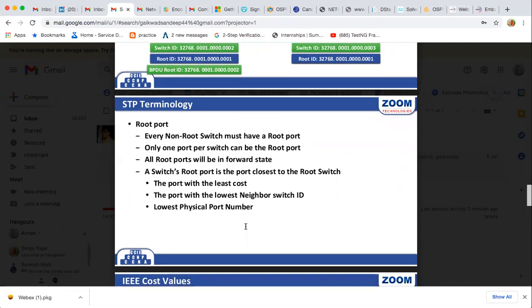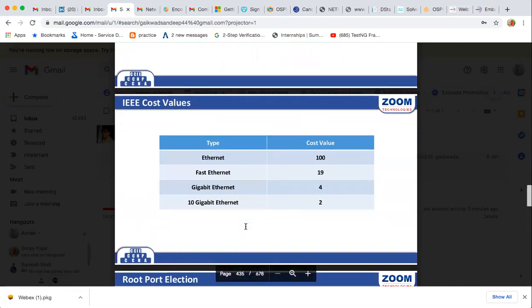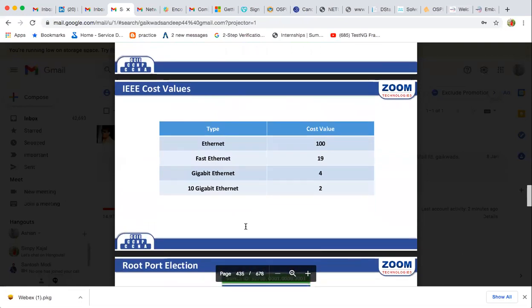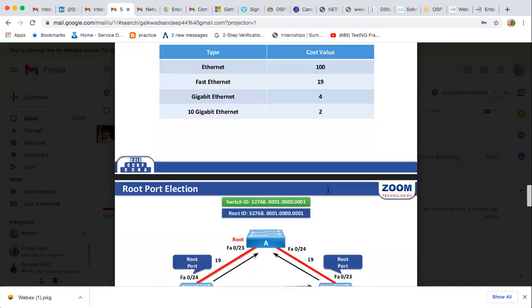Now, how can you identify the cost? For Ethernet, the cost would be 100. For Fast Ethernet, the cost would be 19. For Gigabit Ethernet, the cost would be 4. For 10 Gigabit Ethernet, the cost would be 2.